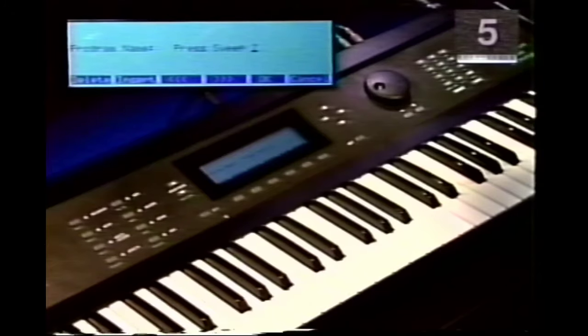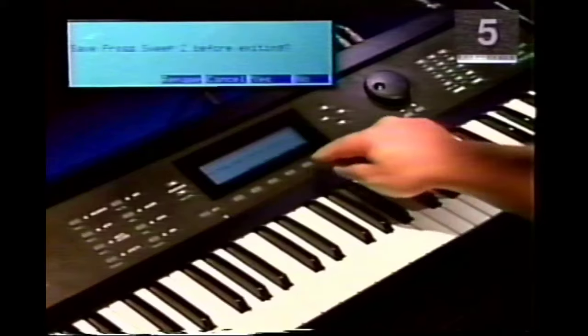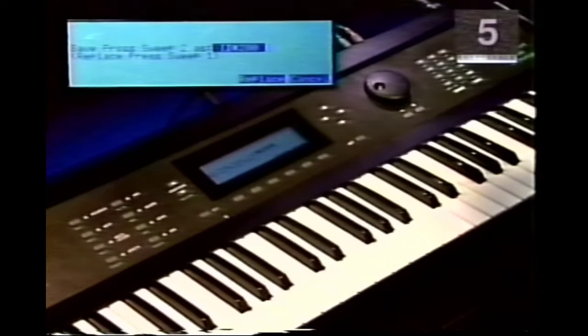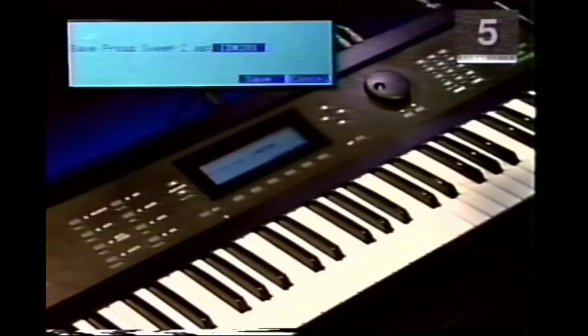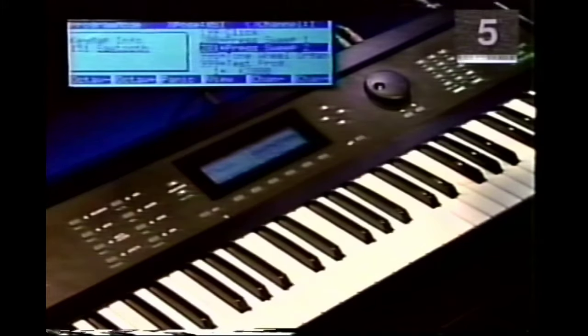When you're done, press the button under OK. The display will again prompt Save Press Sweep 2 before exiting? Press the button under the Yes option. Notice the display asks you once again if you want to replace the original. Since you don't want to replace the original, but rather you want to save this as a new program, press both the decrement and increment buttons simultaneously to advance to the next open user program location, which is program 201. Press the button under the Save option, and the display will return to the normal program mode.